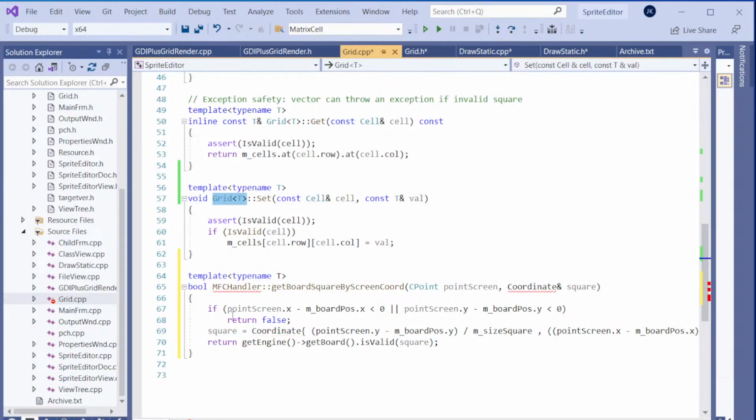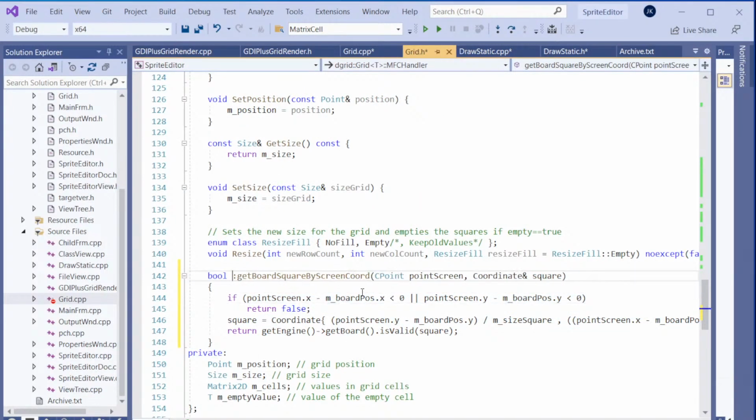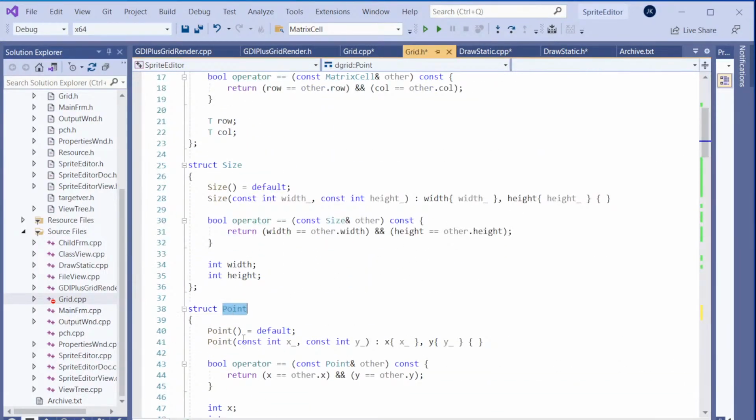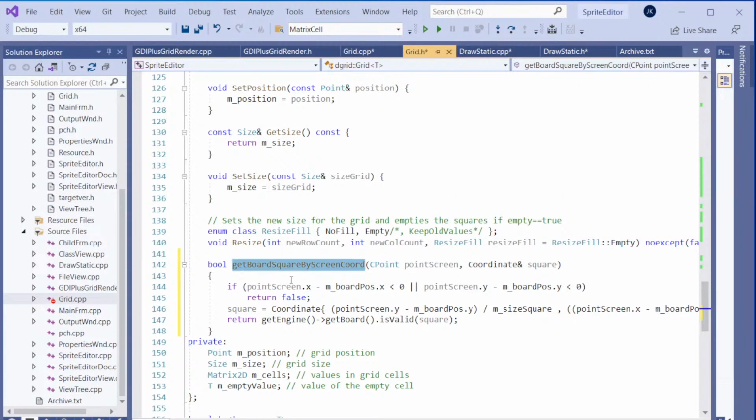So okay. And now, what do I need to do now? I need to remove that. Get board square. How about the name? Let's think about the name. Get board. It's a C point. I need to change the C point to my point, which is this point here. Okay, so get board square by screen coordinates.